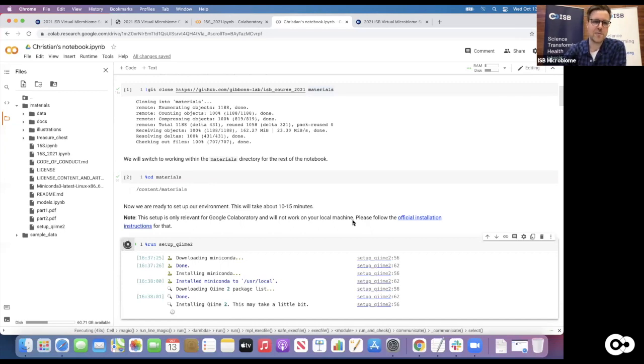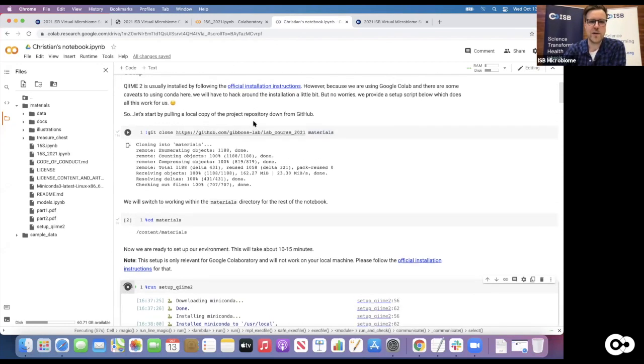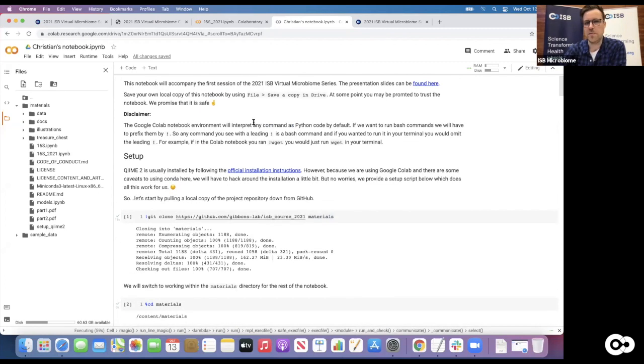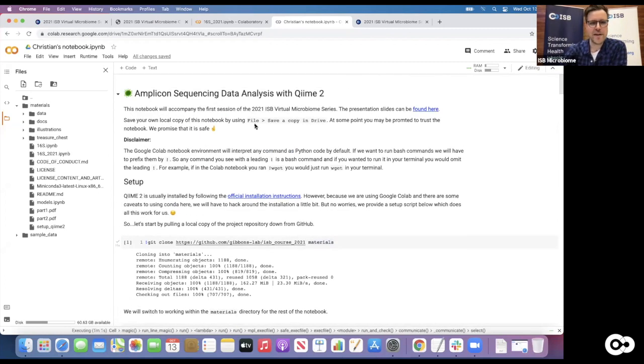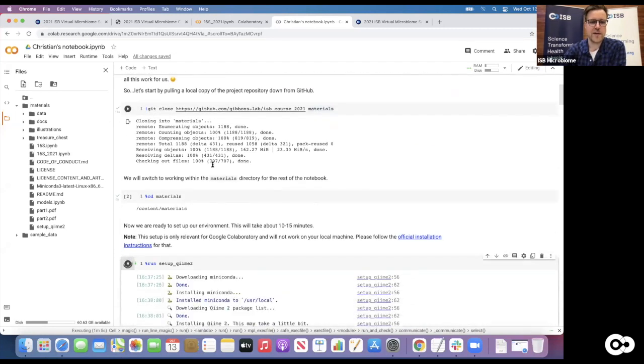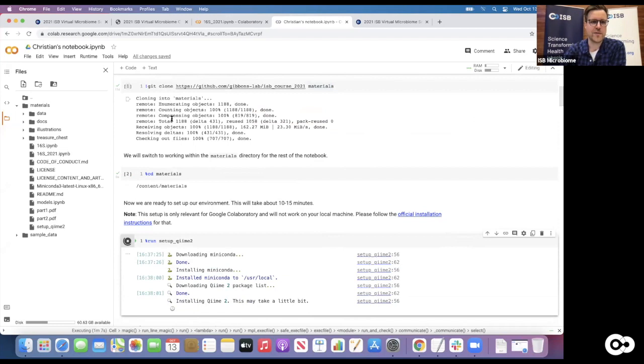In case you accidentally close the tab and you close the notebook, it might start up the notebook anew. And in this particular case, you will have to rerun everything. But if you have any problems, please feel free to ask in the Slack chat and our TAs will help you out. Okay, so that will run the setup here, and it will take a little bit because Qiime 2 has quite a bit of software included.